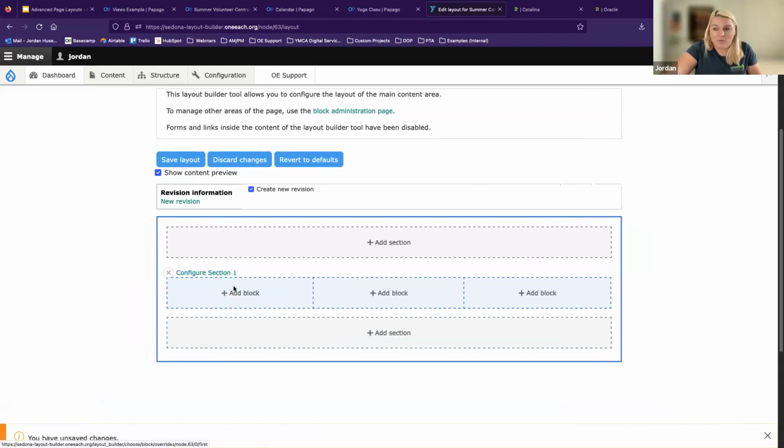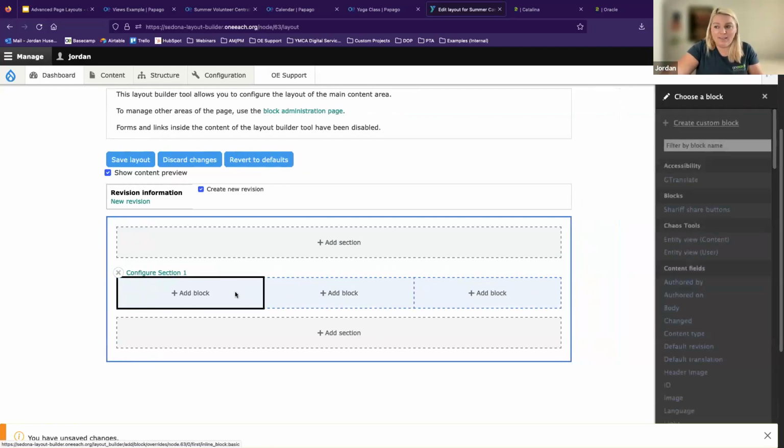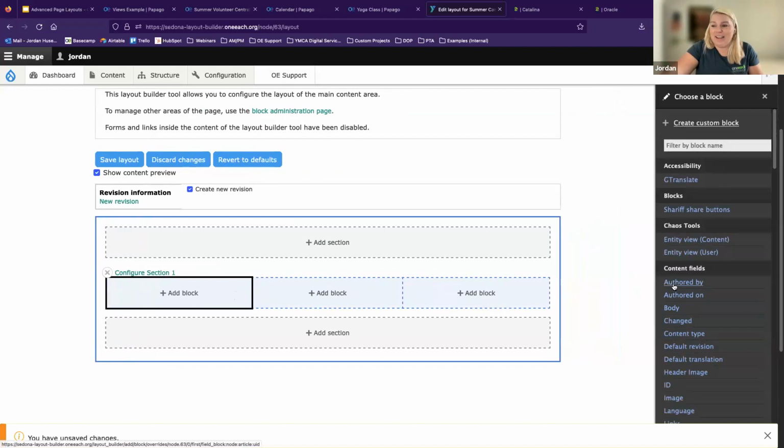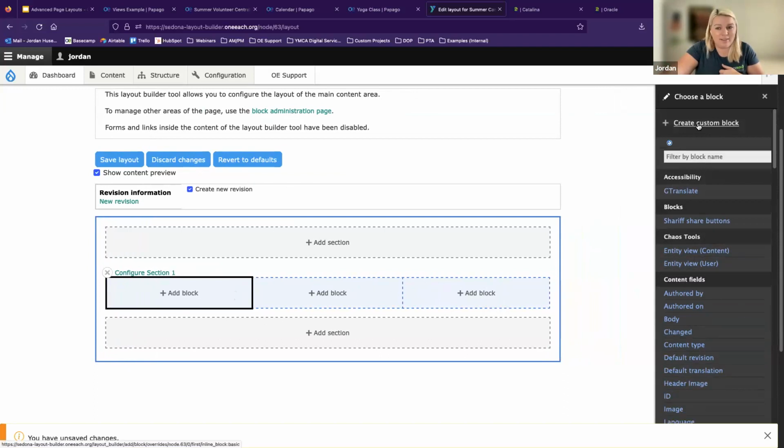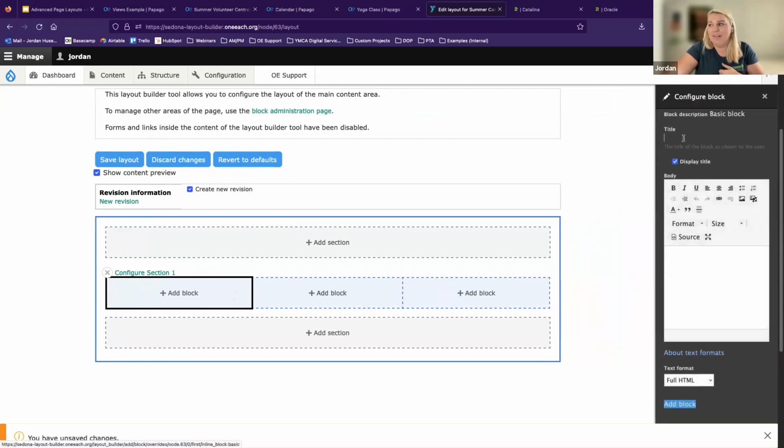When I added that, it gave me 3 block spaces to work with, so it created those 3 columns. Now within each block, I can choose that add block option. The options here will change. These will disappear, and we're going to have some new components over here on the right-hand side. For today, I'm going to create a custom block up here at the top.